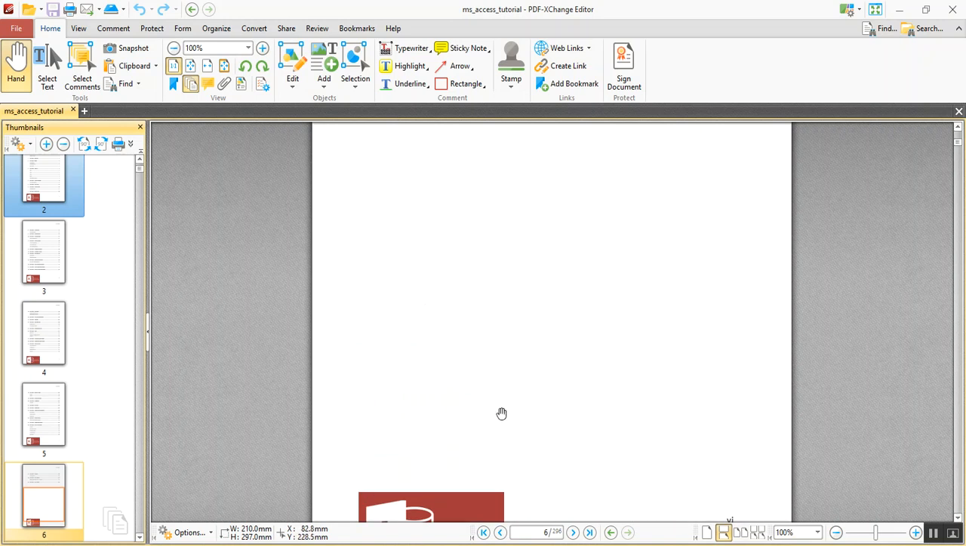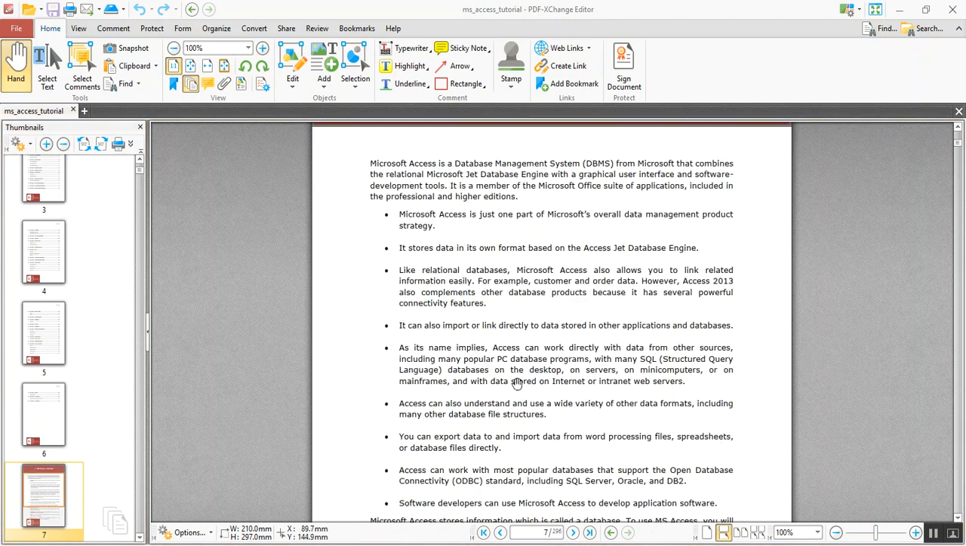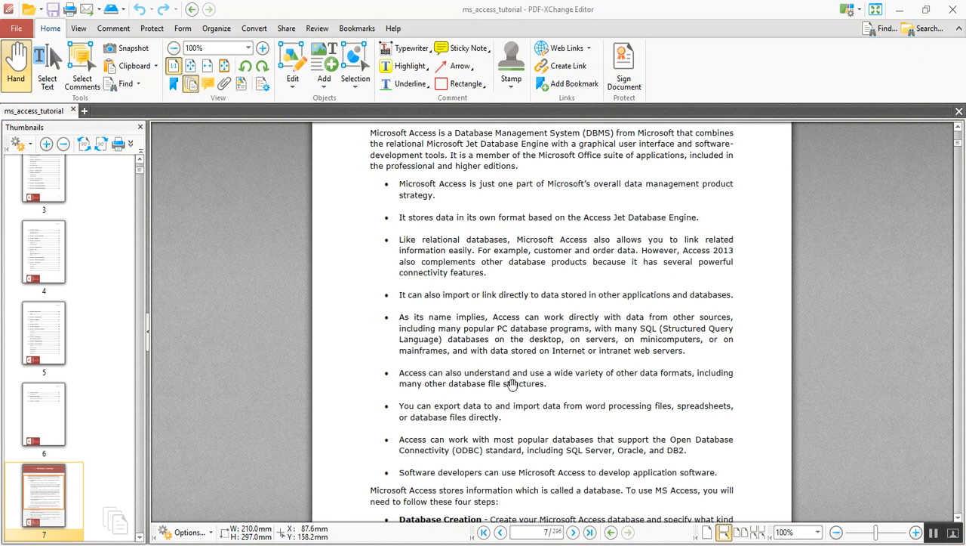So these are the topics that are going to be covered. Let's start the session. For that, I'm going to create a test Access database. Before going on to creating a sample database, I'll just explain what Access is.